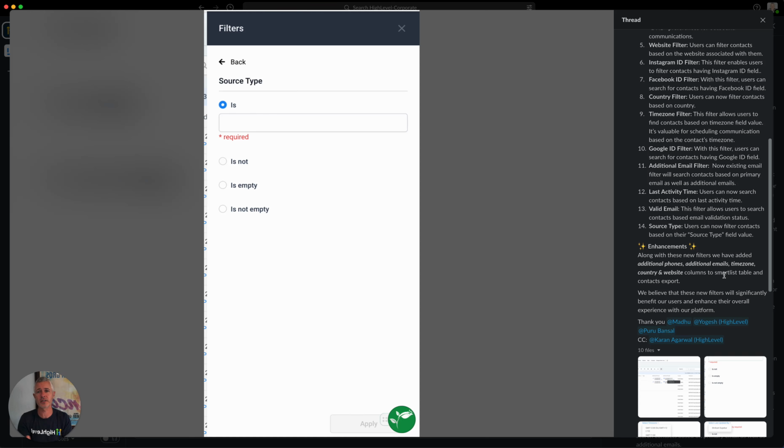This is a massive release. Huge props to the team. Thank you to everybody who asked for these different filters. Hopefully this makes your ability to use the SmartList radically better in so many ways.